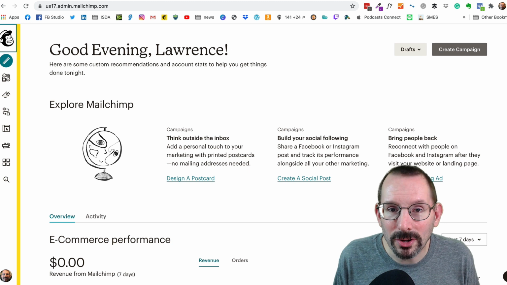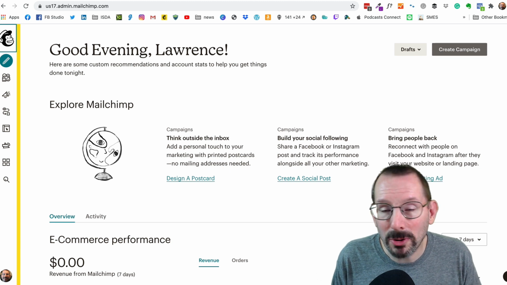So that's a quick look at creating a lead generation form through the Mailchimp landing page with a simple automation on the end.